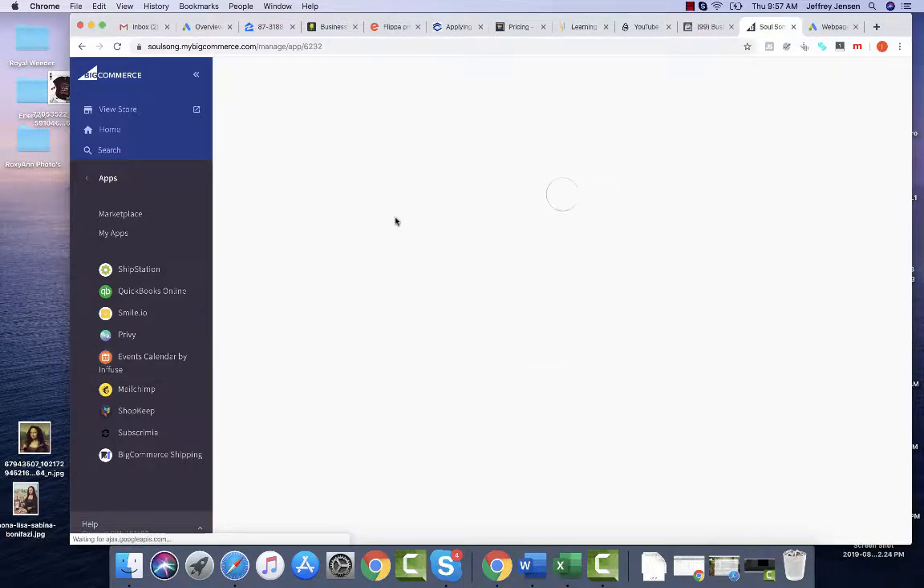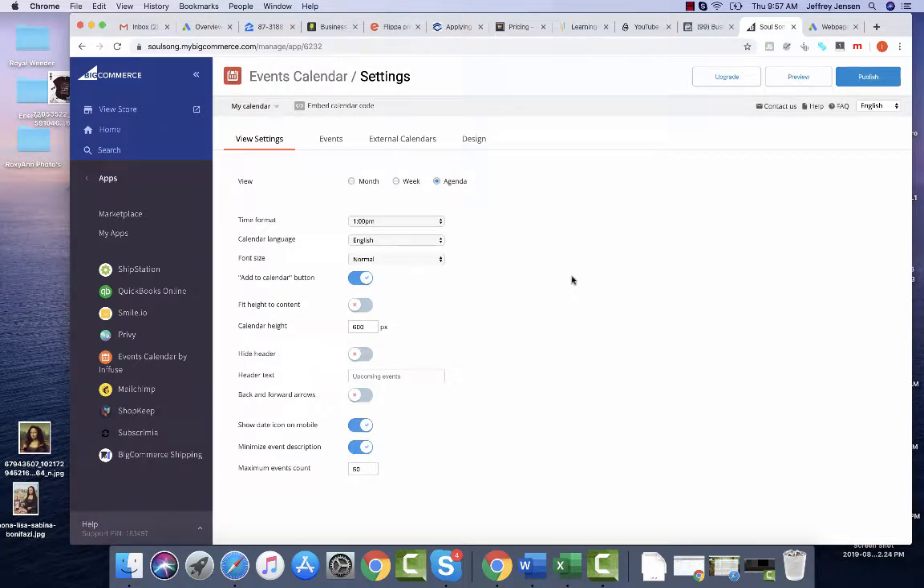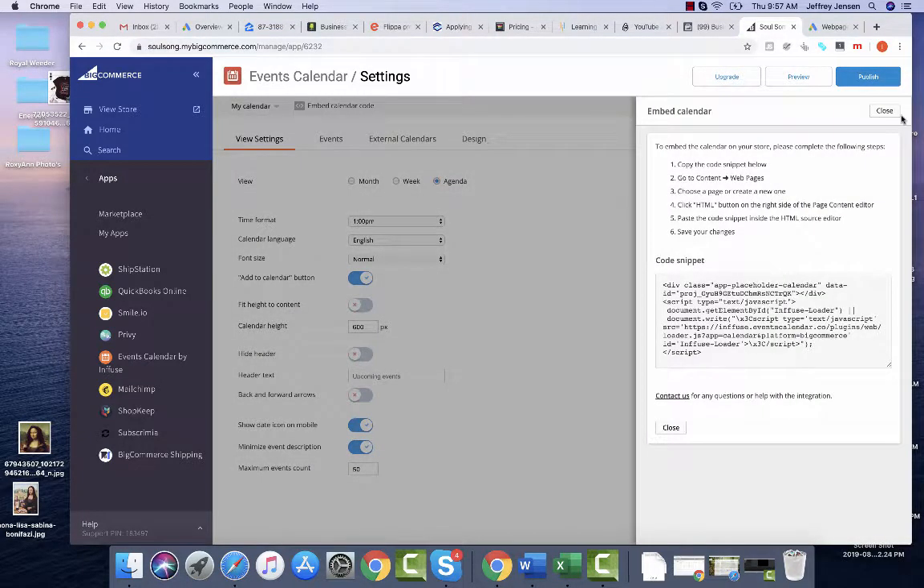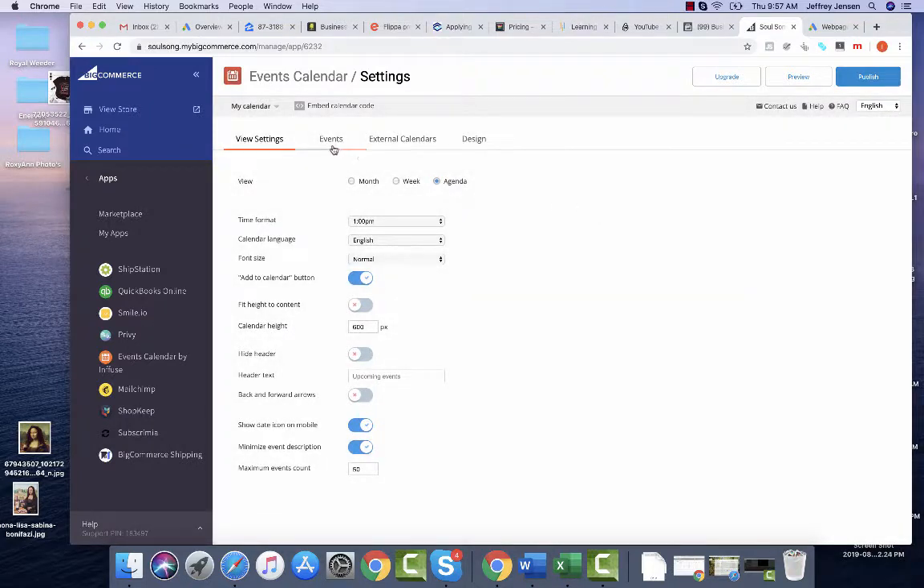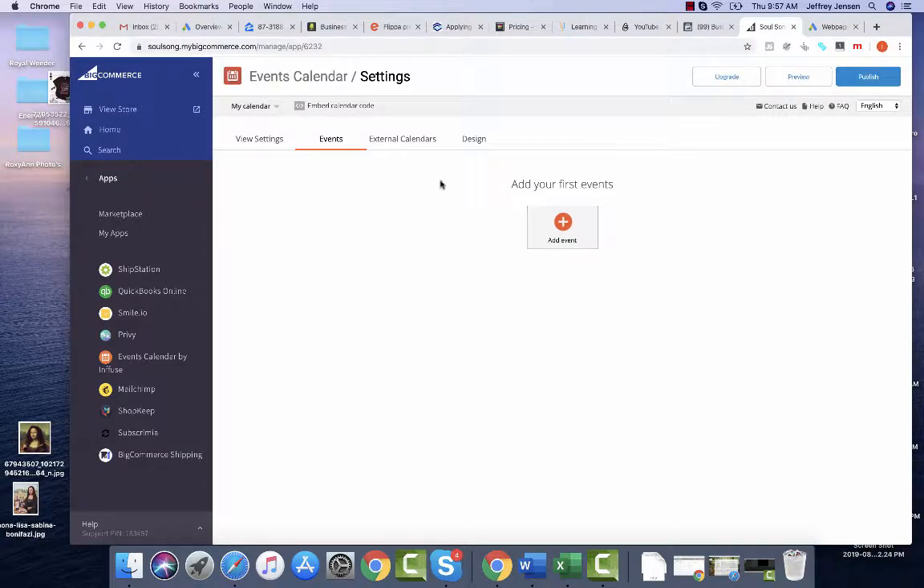This is your events calendar and how it's kind of set up. If you hit upgrade, you'll learn more. You hit publish, it's all ready to go. This is an embed code, meaning that this is the code that was copy and pasted into the page to get the calendar to show up. Here's where you'll add events, right?